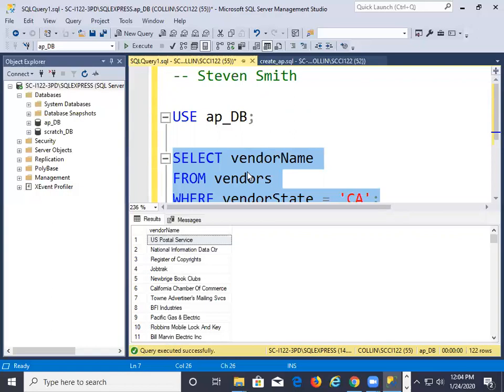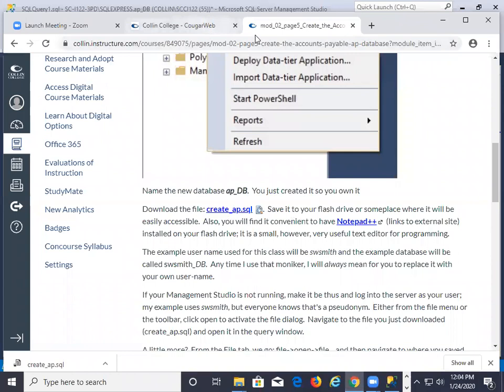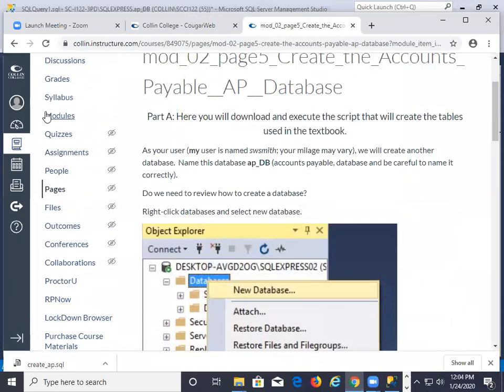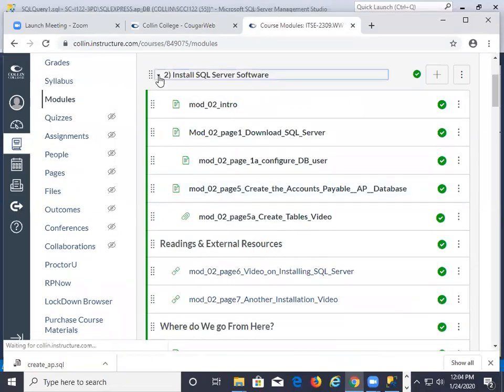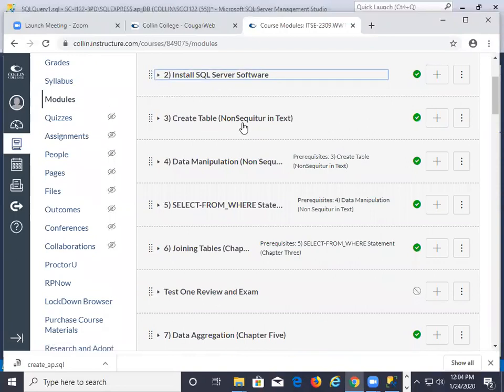So it says, under modules, module 1, well, that's pretty easy. It's got my picture. Module 2, we've installed and configured everything. Module 3 says non-sequitur in text. That means they're not in order. It's not chapter 3. I jump ahead. And same thing with module 4. Then on module 5, I back up and start back at the beginning of the textbook. And I give you enough stuff to where you know how tables are, how the tables get created.